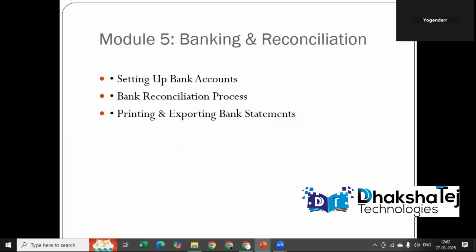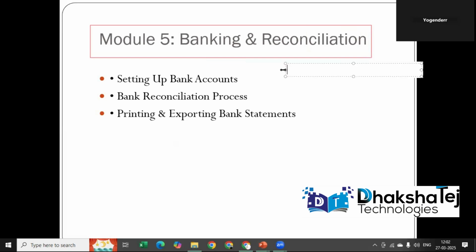Coming to the fifth module, it is purely about the banking system. So what is the banking system? Generally we call it BRS, bank reconciliation statement. It is a very common concept at intermediate or degree level. These are all common concepts. But how are we able to follow it within those BRS methods?